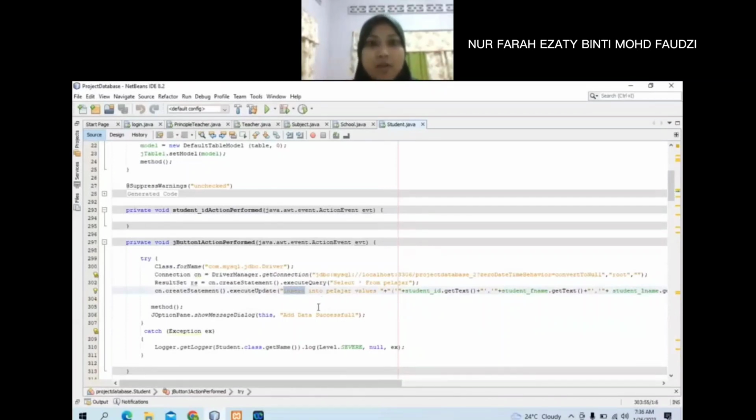Meaning that if Nabila wants to add a value in the system, it will go directly to our database in phpMyAdmin. So the SQL is insert into pelajar, values, student ID, student F name. The student ID and student F name are the attributes of the student entity. And the SQL is insert into pelajar, where pelajar is our entity's name.